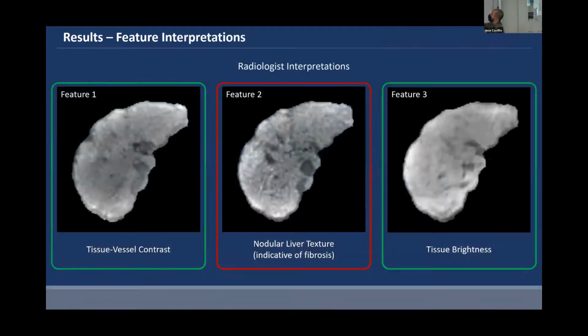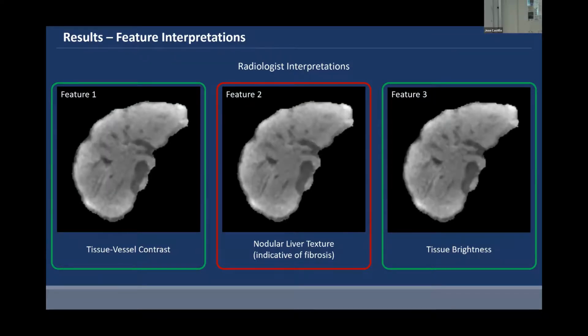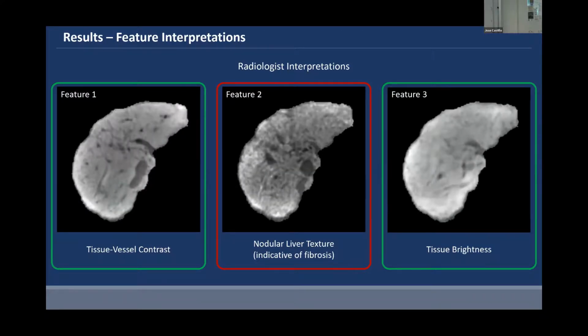So all in all, when we showed these 3 sequences to radiologists, they basically said, yeah, the first is tissue vessel contrast, so it's using that information. But more importantly, it's using nodular liver texture, which is indicative of fibrosis. That's something we weren't expecting, and tissue brightness. I say we were expecting this because radiologists, when they open up an image and see it, they look at whether or not the vessels are visible to determine adequacy, right? And I think implicitly they might determine the fibrosis with that decision. So what's nice is this gives radiologists some comfort because they're seeing, all right, these are the things I usually look at to make that decision, so I can rely on this network.